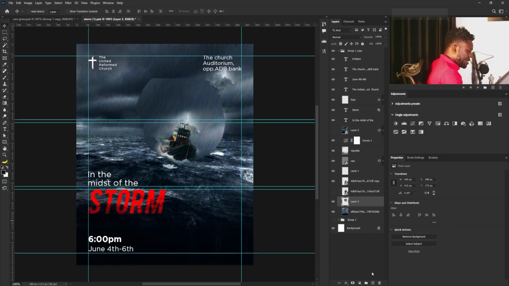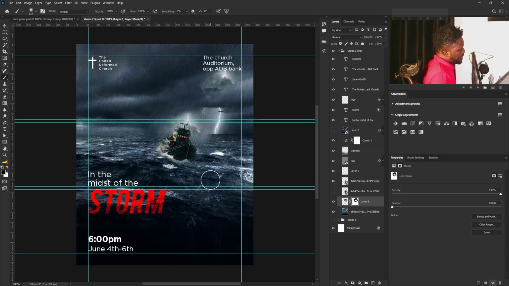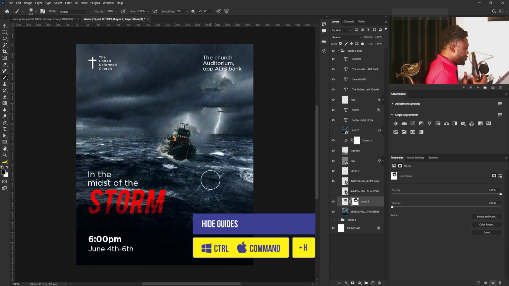All right, and then I'm going to add a layer mask to this and softly fade this into my project like that. Now as you can see, I'm sure you all can agree with me that we're now beginning to see the ship clearly. So I'm going to hit Ctrl H to hide the guide so you guys can see what I'm doing. So this is the before and this is the after.